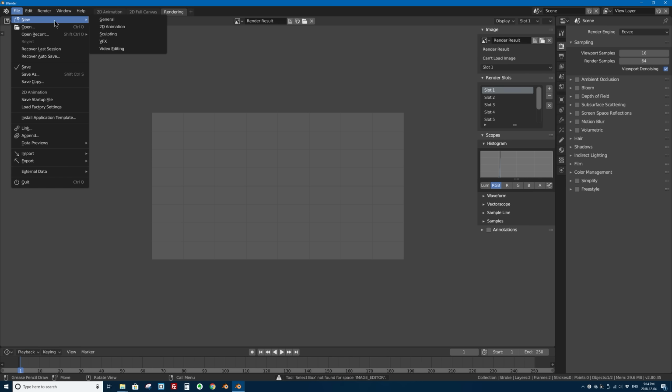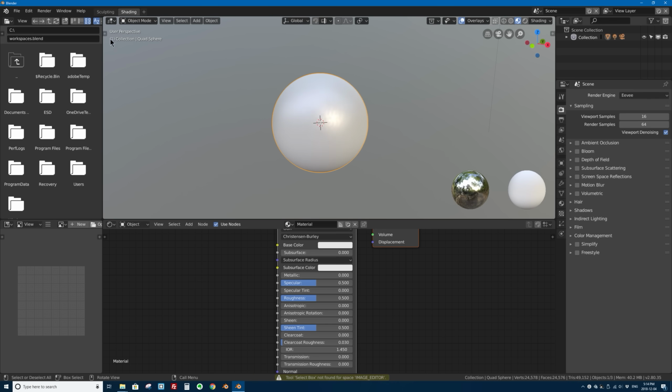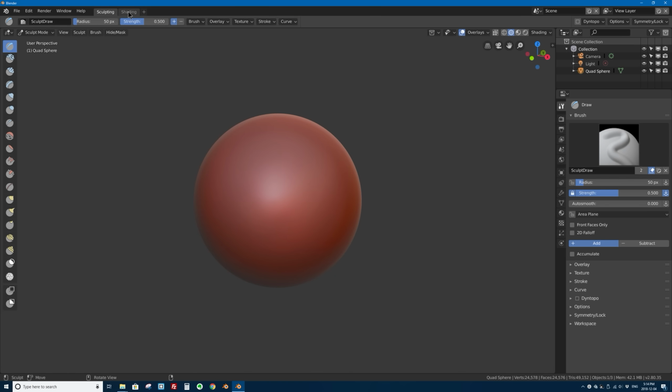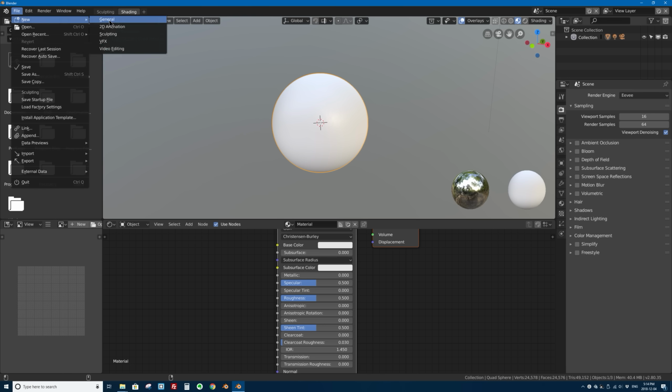If I go to File, New, and Sculpting, let's say you're used to ZBrush and you want to try that same sort of thing in Blender, well, this gives you sculpting and shading for making objects using the sculpt tools and changing their materials. So as you can see, workspaces are not only layouts, they're also active tool sets, and you can make your own presets, of course, as well.